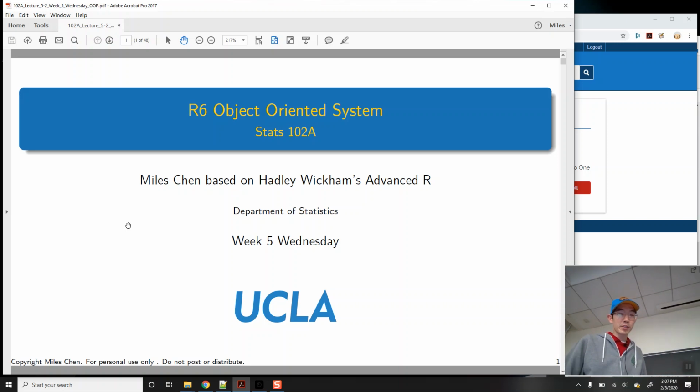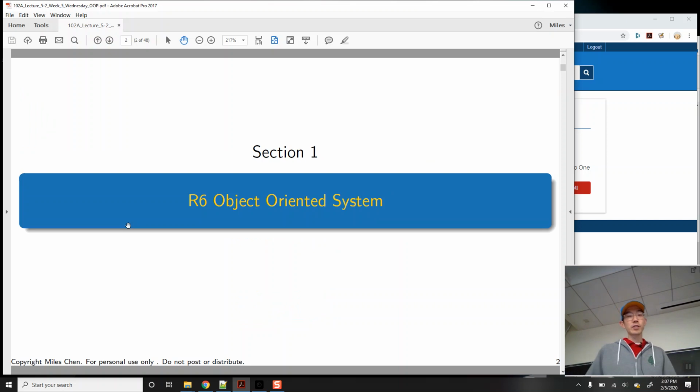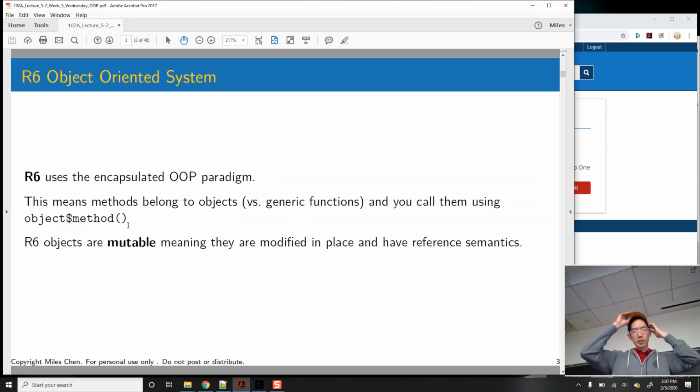All right, so R6, that's what we're going to talk about today. The R6 object-oriented system is another object-oriented system in R. S3 is the more important one. You've got to learn S3, and you're going to be tested on S3. Basically, everything in base R runs off of S3, and so it's important to learn in that regard. And you can do quite a bit with S3.